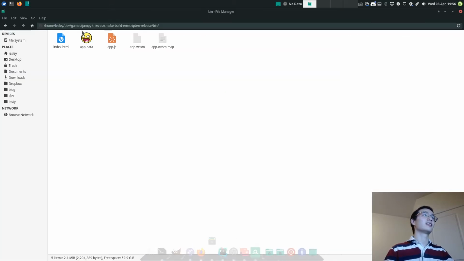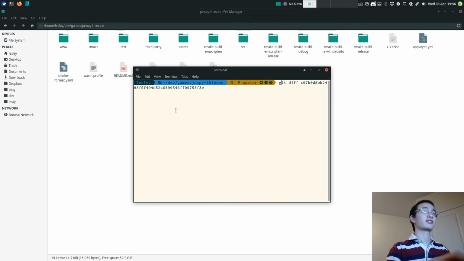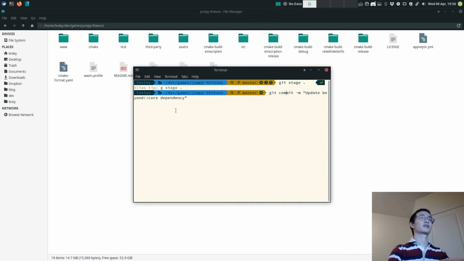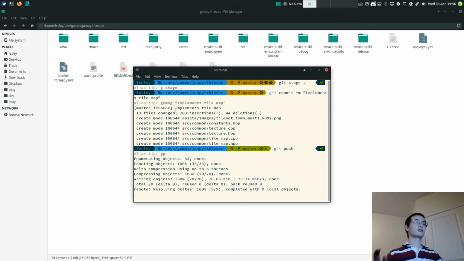Last time I didn't upload until very late because I forgot. Now before the end of stream, I will just do a quick update. Implements Tilemap. Boom.